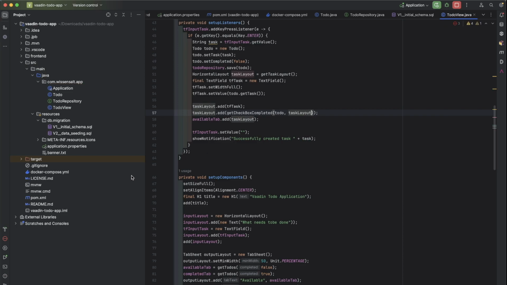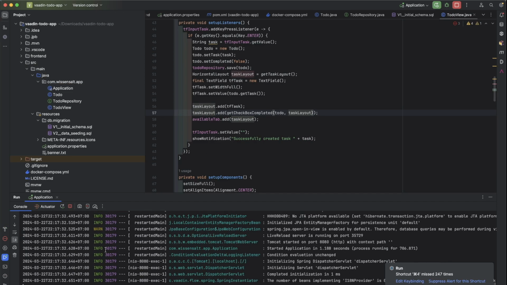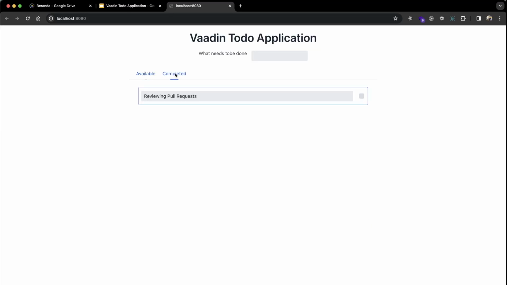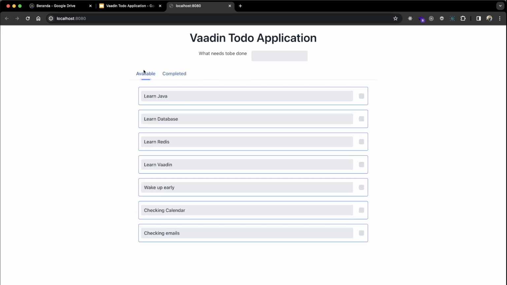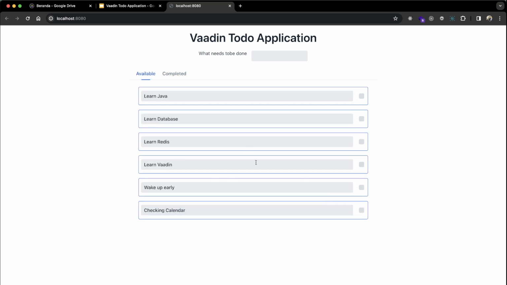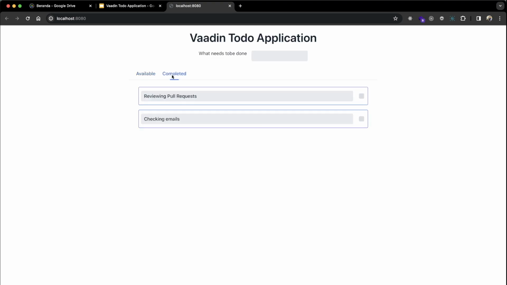Let's try again. Check, it's not available in available tab. Let's see in the completed. It's not available yet in the completed. Oh, it's available but not directly. We need to refresh. Right, I think there is something wrong. Let's try another else. Yep, I think we need to revisit some method which is not directly refreshing the data here.